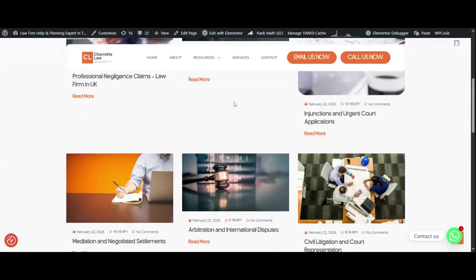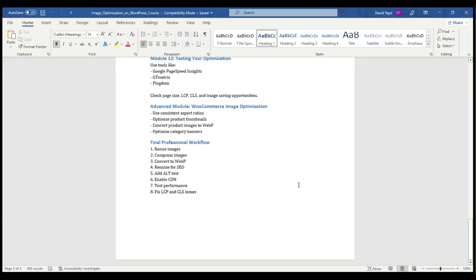Let me share my screen. I already taught us how to compress images, not resize images, and that's where the problem is: we're not resizing the images. So we'll be looking at how to resize images so that they are consistent. That's what we'll be looking at.